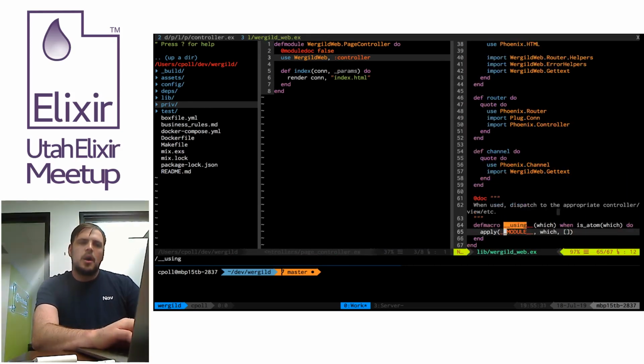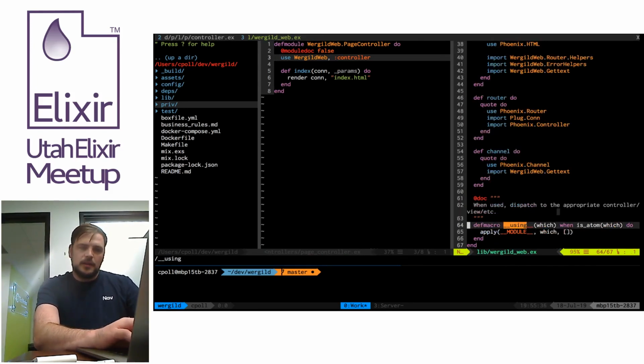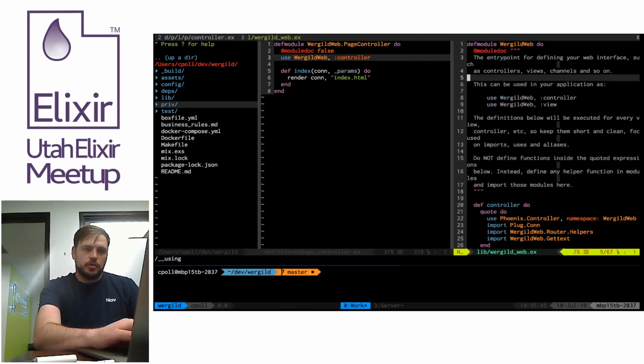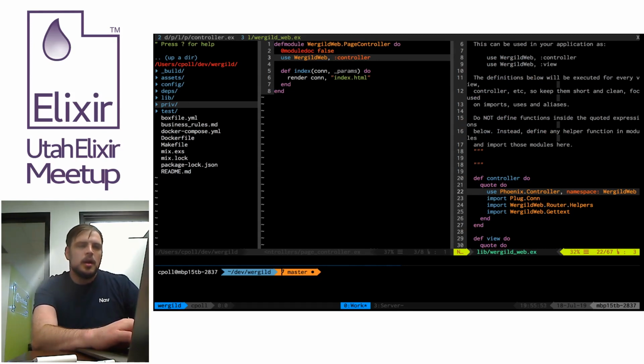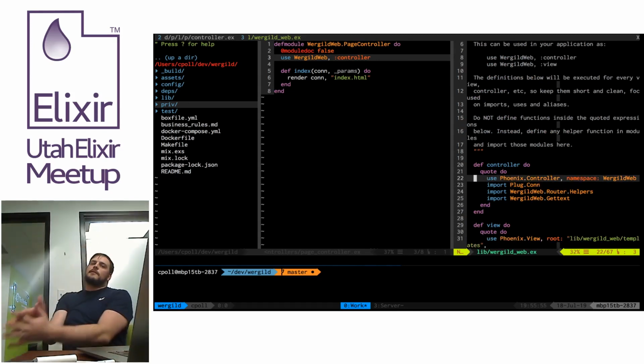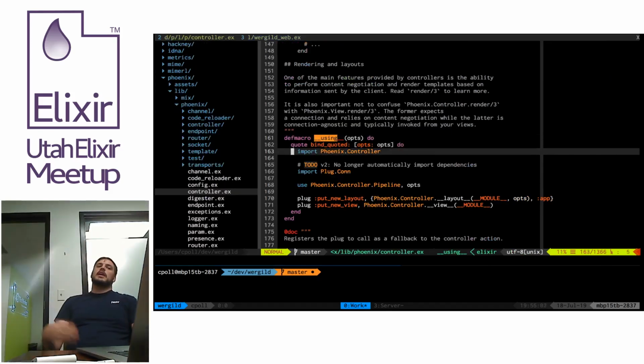When we do using, this is WhereGuildWeb. All this does is it says apply to my current module controller. So controller is a function that returns the AST that gets injected into your controller module. In this case, that further does use Phoenix controller. So we come to this using, we're in there, we import Phoenix, all the functions from Phoenix.controller.